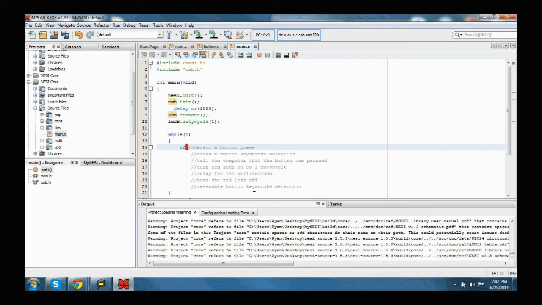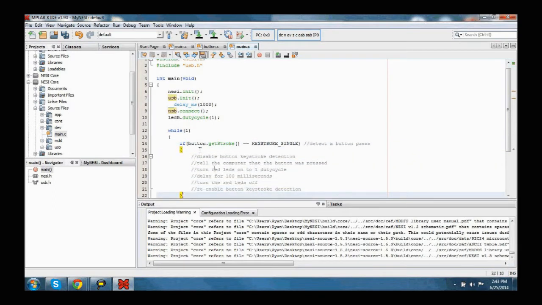So I'm just going to put if button.getStroke. If that equals a keystroke single, so if it's been pushed once since this getStroke function has last been called, so stroke single. And I'll go ahead and add in some brackets here. And then I'm just going to go ahead and quickly disable button keystroke detection with button.disable stroke and button.enable stroke.